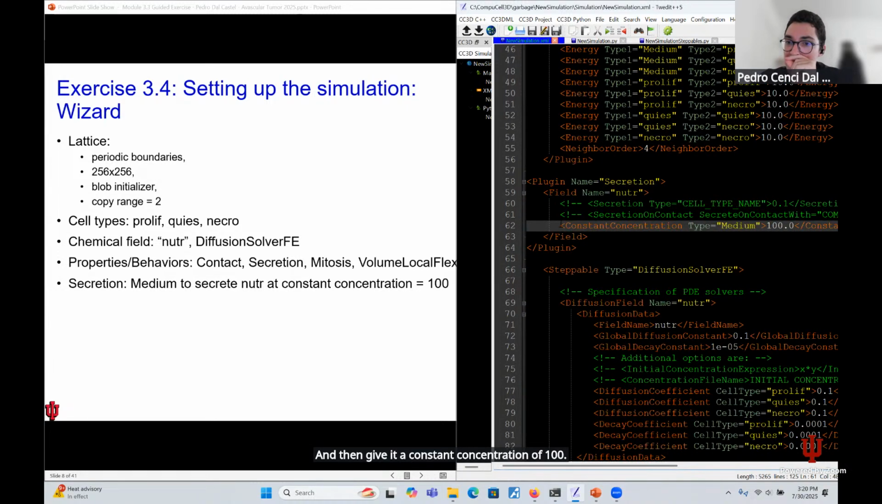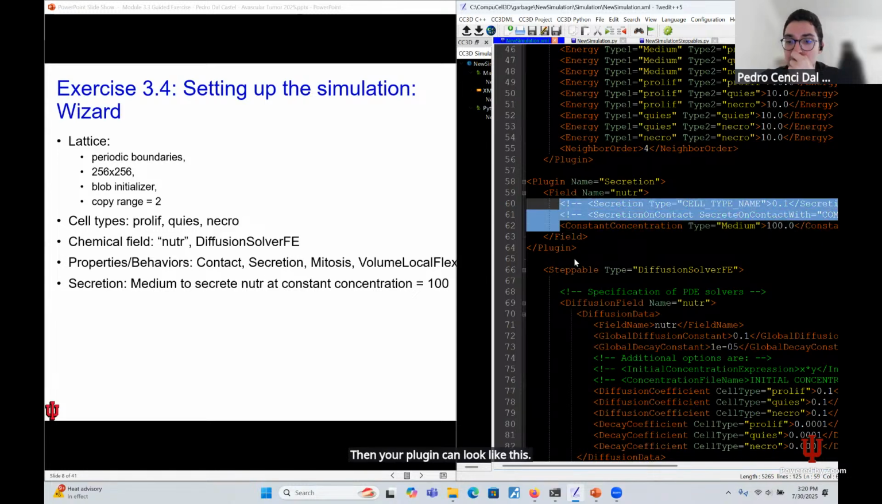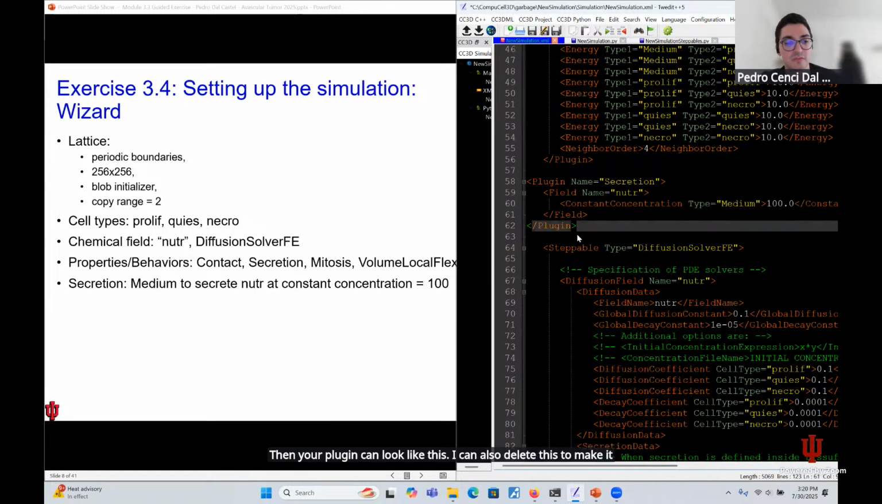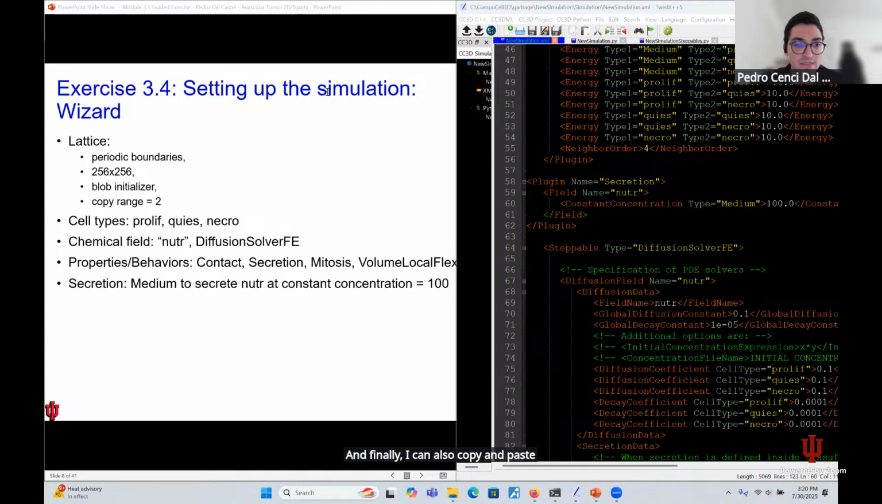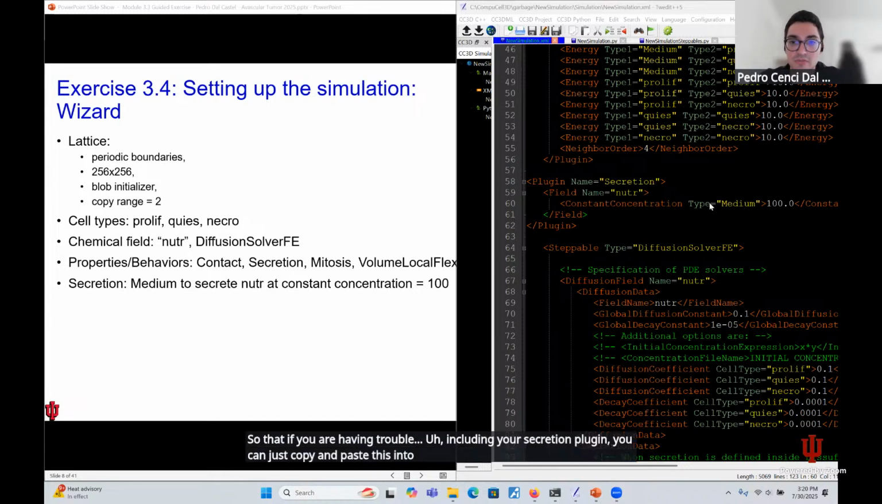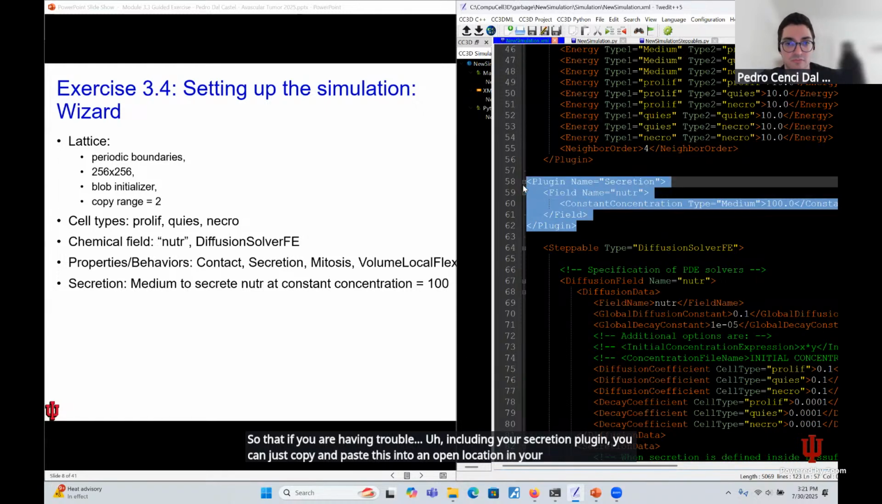Then your plugin can look like this. I can also delete this to make it look simpler. And finally, I can also copy and paste this in the chat so that if you're having trouble including your secretion plugin, you can just copy and paste this into an open location in your XML.